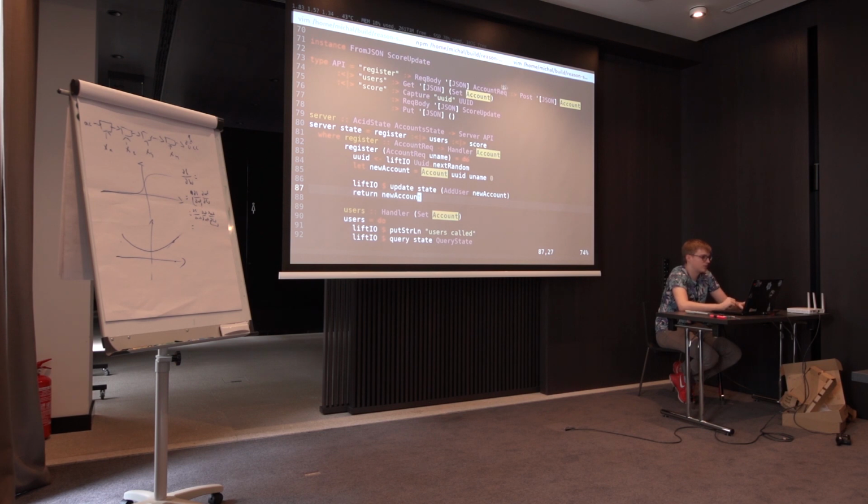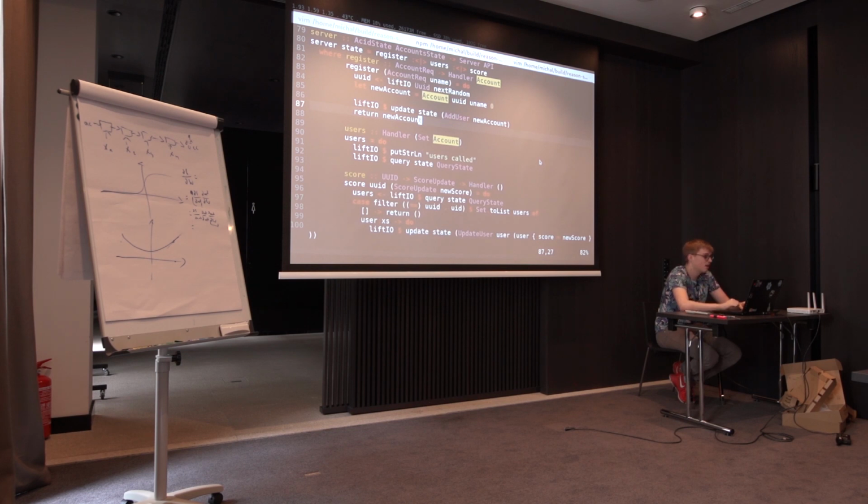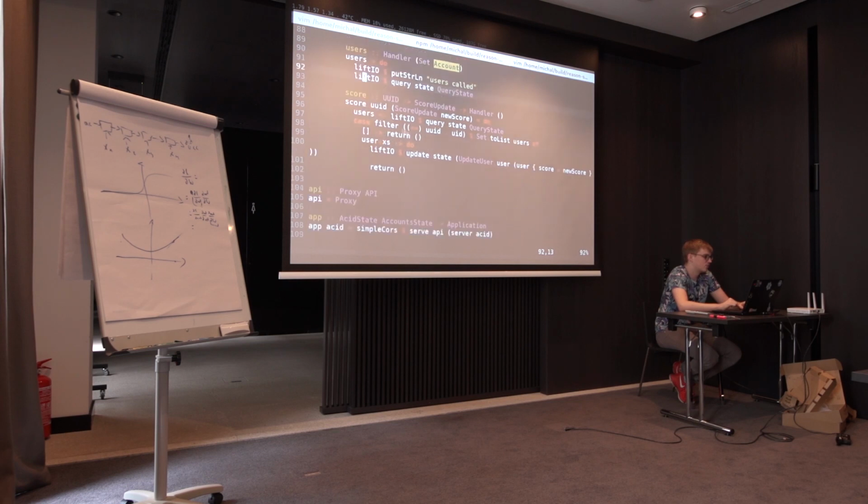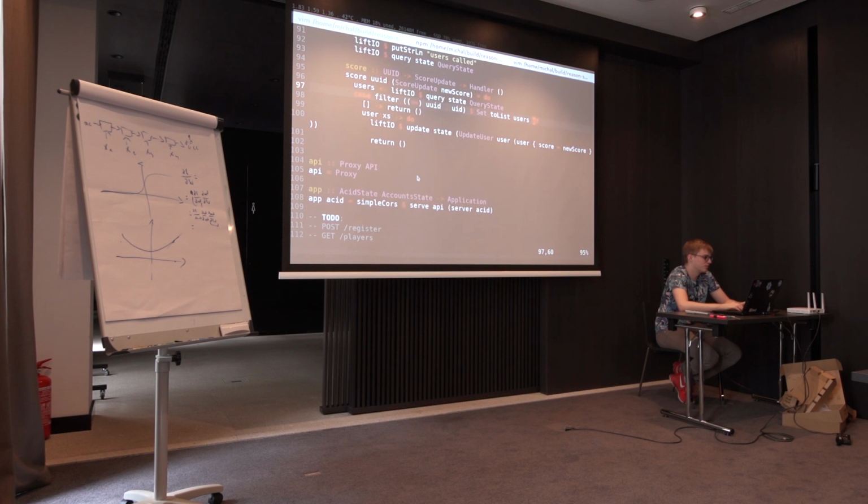And this is going to be serialized completely automatically using Aeson. For all the users, effectively, we're just going to get the set of all the users and lift it into the IO monad. For the score, for the update of the score, we're going to find the user that has a given UID, and then we're going to update it. And we're going to return nothing since we're modifying.